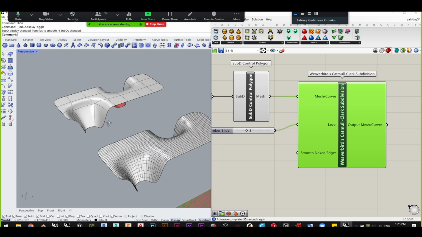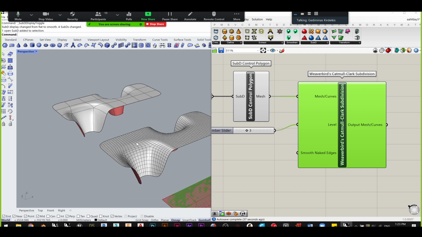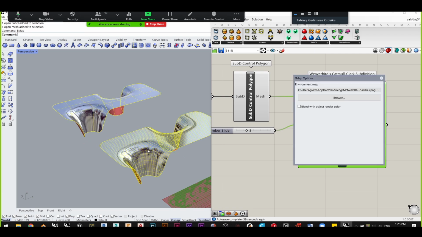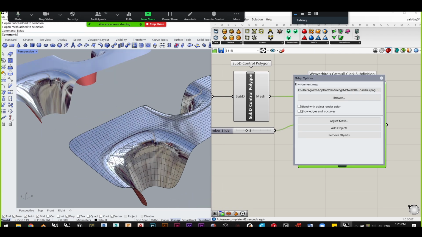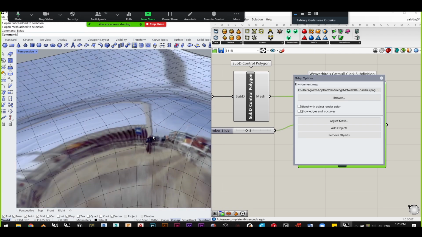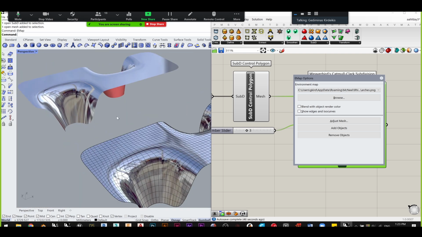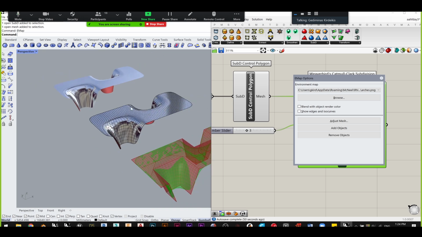And this is the SubD. See how similar they are? And even if I do an EMAP on them, the mesh seems super soft, just as soft as the SubD geometry.